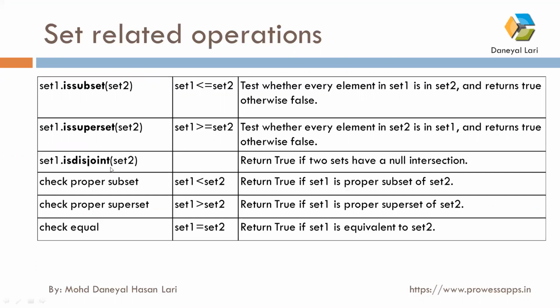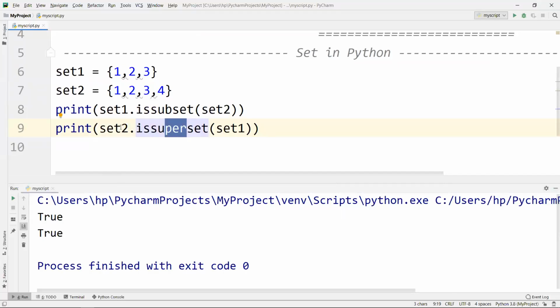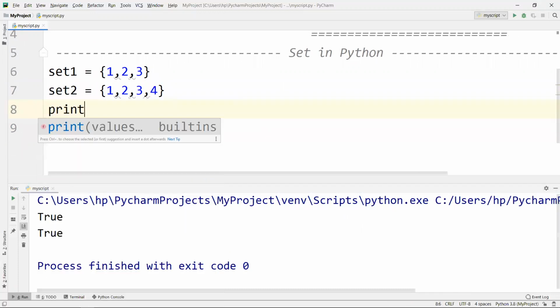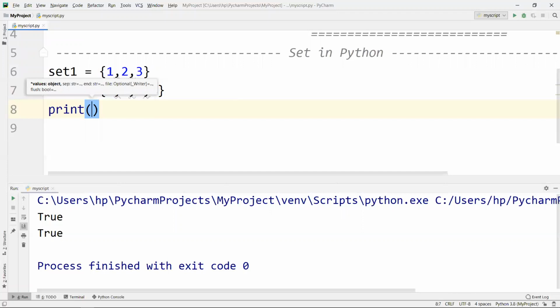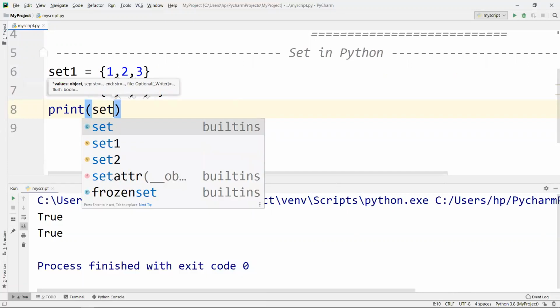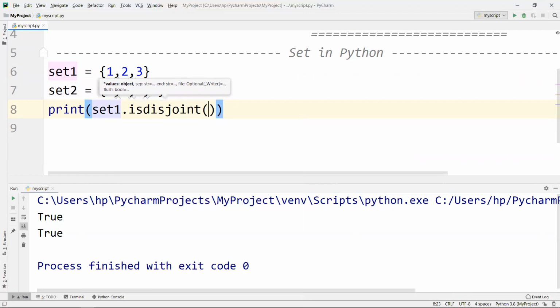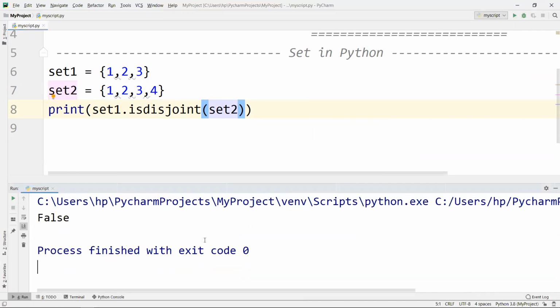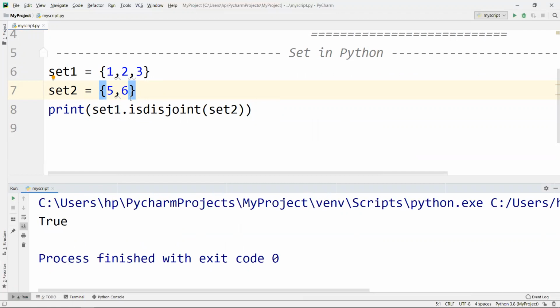Set one is disjoint to set two. What is meant by this? Return true if two sets have a null intersection. Intersection means no common elements. So if you want to check whether there is any common element available in two sets or not, then you can call is disjoint. So set one dot is disjoint set two. Okay. So as you can see, it will return false definitely because there are so many common elements. If I make it as 5 and 6, here you can see that it returns true, yes, because there is no element which is common in set 1 and set 2.